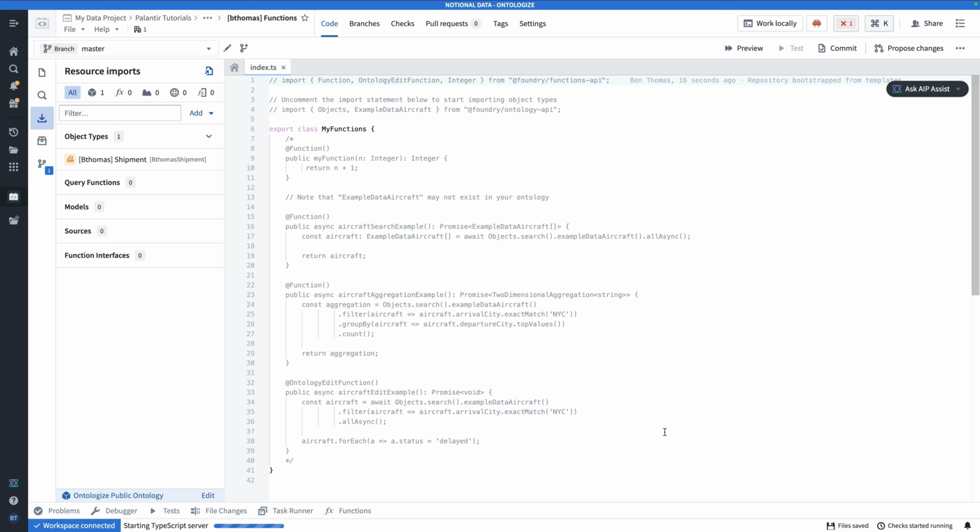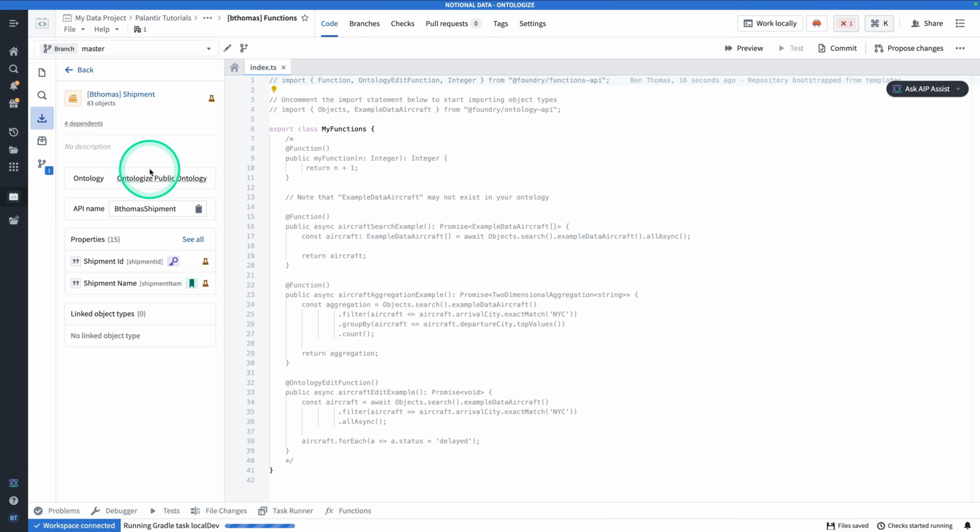If you are used to writing code, it's sort of like importing a package. Pandas, for example. You have to install the package in your environment first, and then and only then can you use it in an import statement. It's sort of similar. So you'll notice you've got object types. If you click into it, you'll see that it's got an API name. It should have this format: your name, or whatever you prefixed your ontology object types with, and then the word shipment.